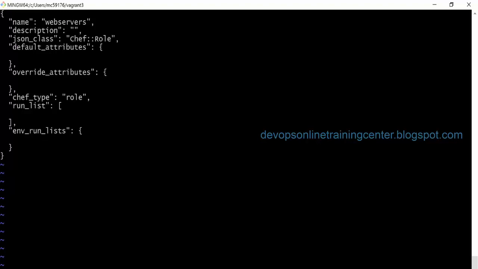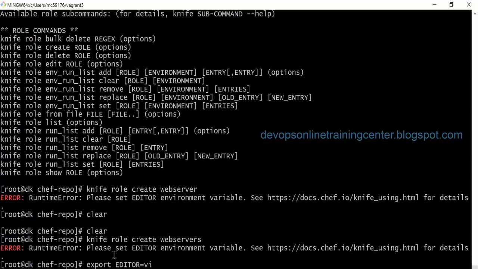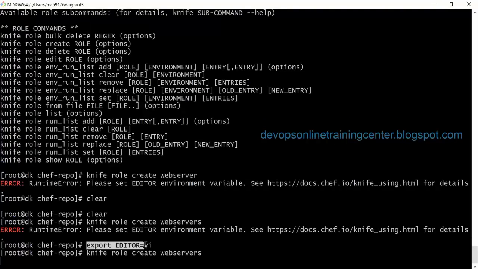We can also create a role this way. We need to export the editor as VI so that when we execute this command, knife role create web servers, it actually opens a VI file. It will open the default VI editor. In that, if we want, we can edit something like adding the recipes which you want to associate with this particular role, or we can simply save it. That will create a role called web servers. So let us try this.